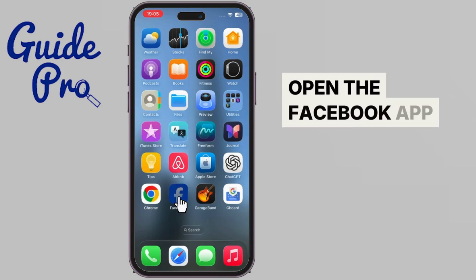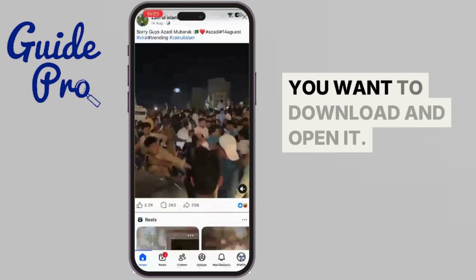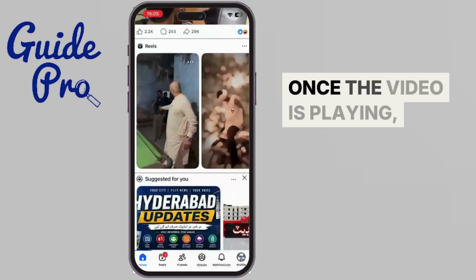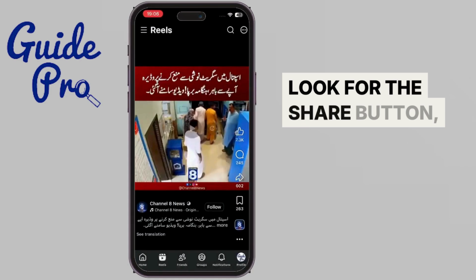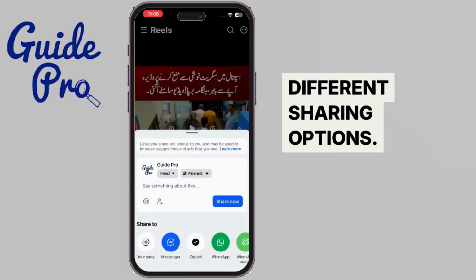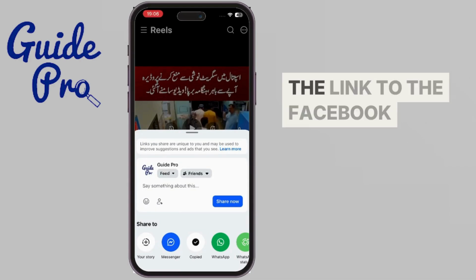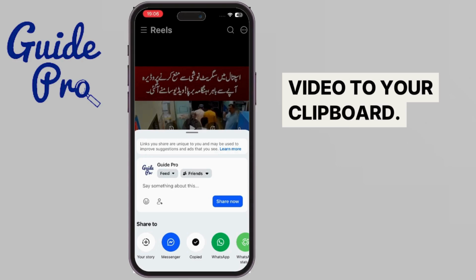First, open the Facebook app on your iPhone or Android phone. Now find the video you want to download and open it. Once the video is playing, look for the share button. Tap on it, and you'll see several different sharing options. From this menu, select Copy Link. This will copy the link to the Facebook video to your clipboard.